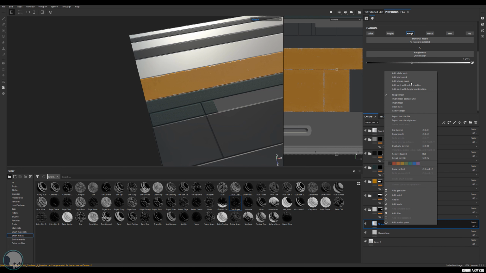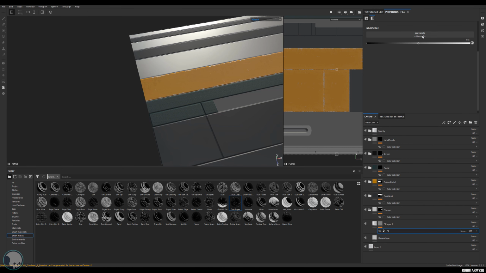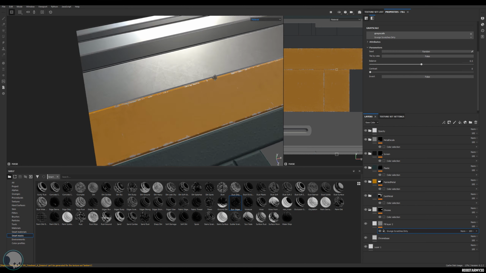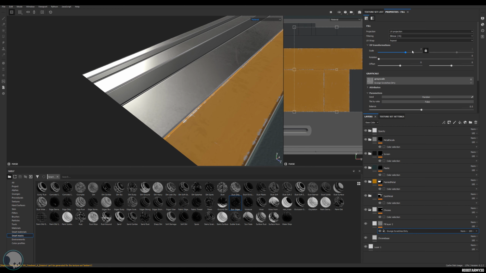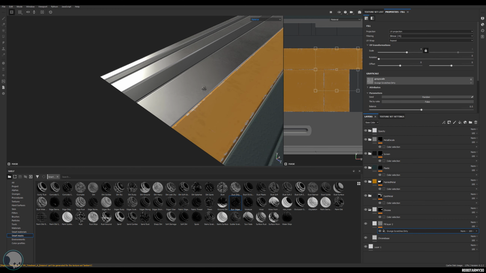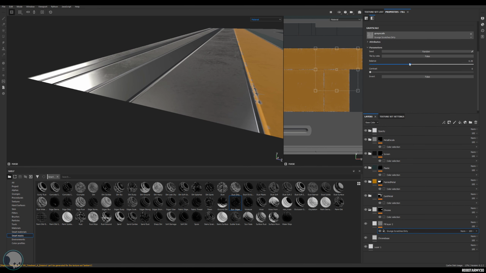And then again, add a black mask, and to that mask add a fill, and in that fill just find a nice metal scratched again. We can increase the tiling of that, and the balance.